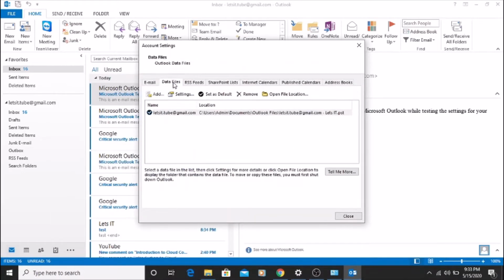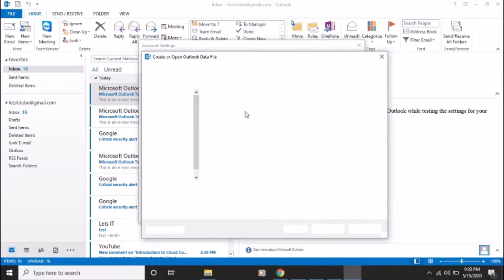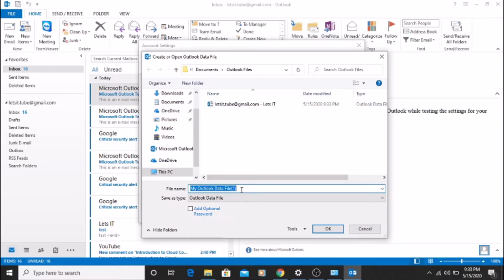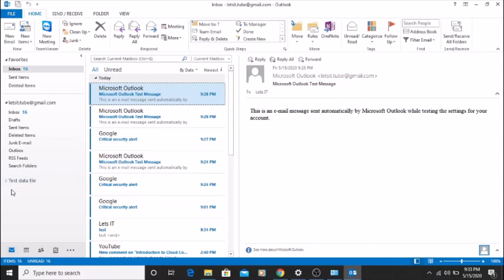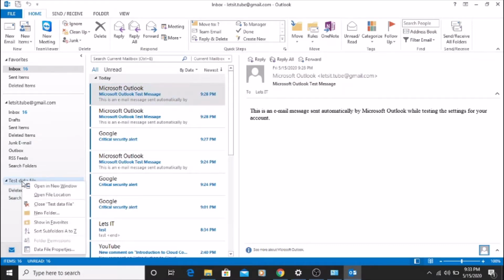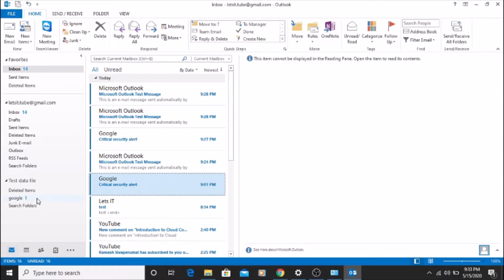Here you have a data file. So you can just add a data file and give it a name. So I'm just giving it test data file. Okay, and click OK. That's it. Click OK. You have your test data file automatically created in your Outlook. So what you can do is create whatever folders you want. So you say Google, and I can move the files directly to Google.